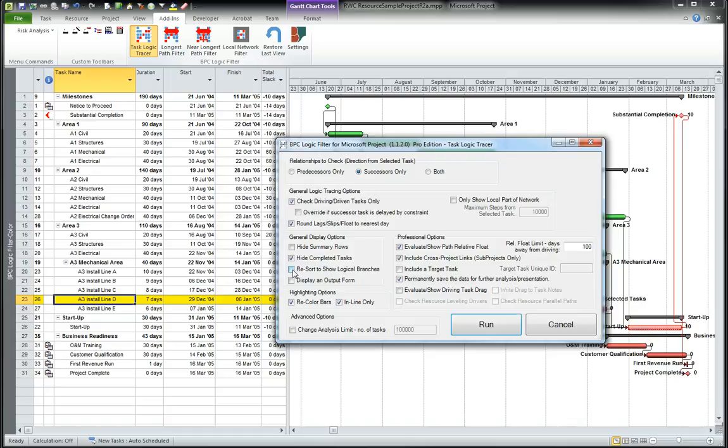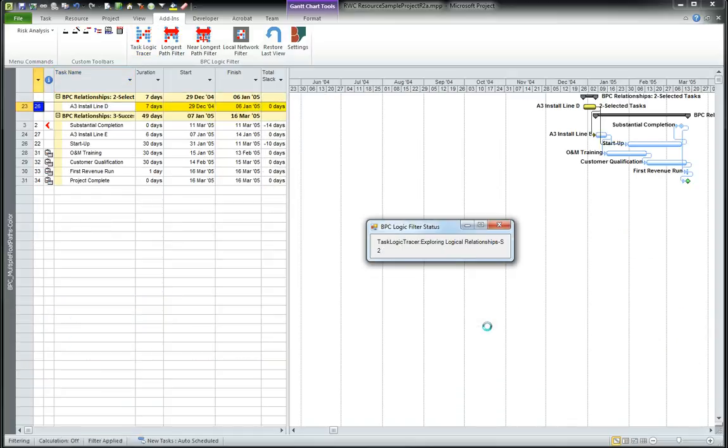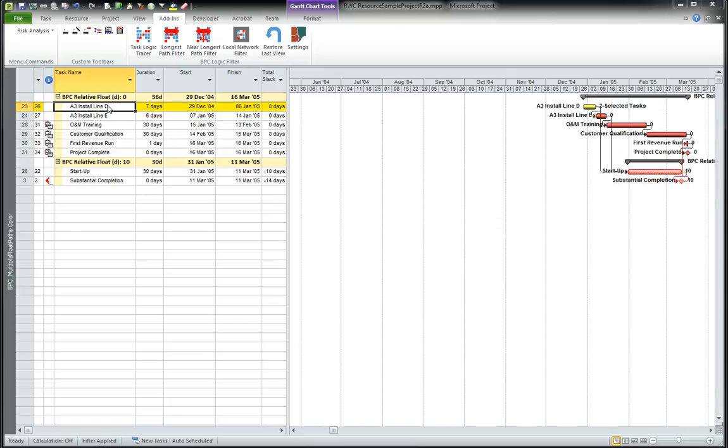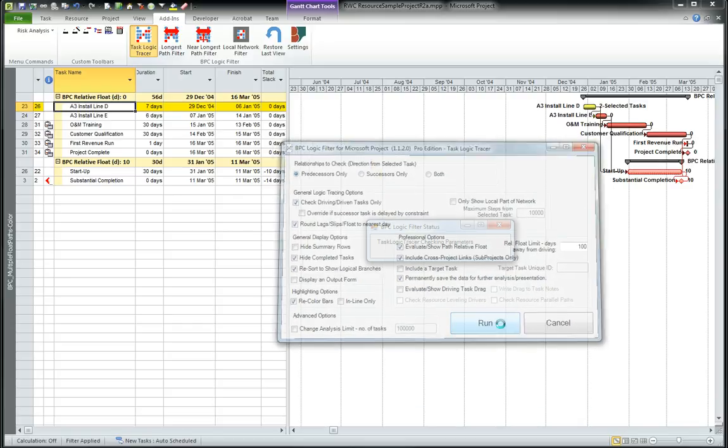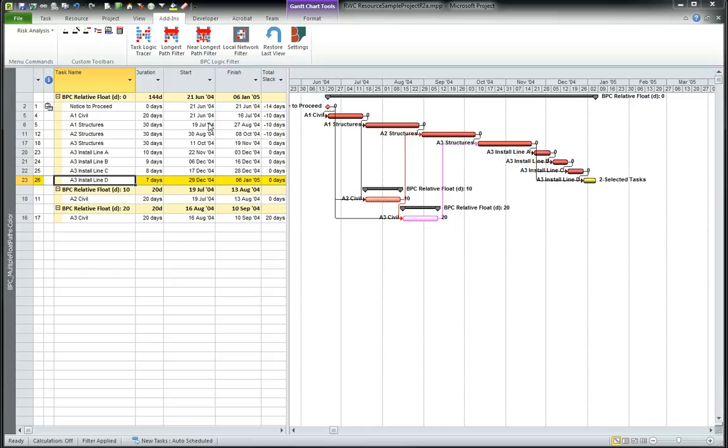We can also resort to show logical branches. So this basically groups and sorts by path relative float. This shows the install line D selected task with its driven successors and its near driven successors. Here we can show the same for predecessors, with all the unrelated tasks filtered out.